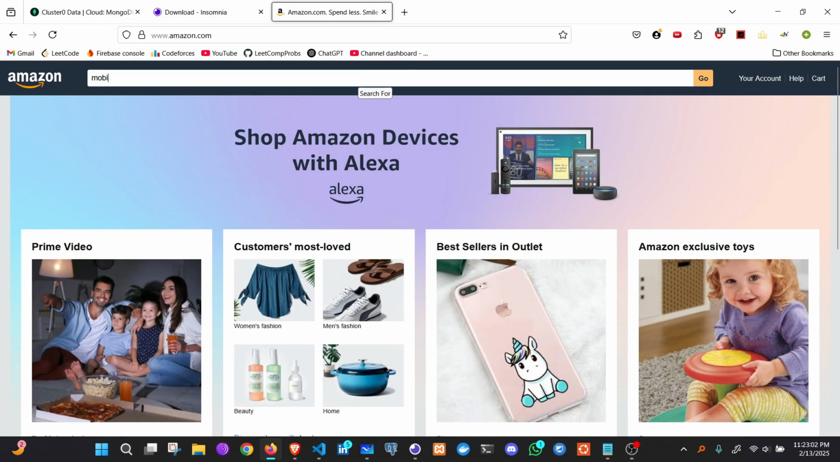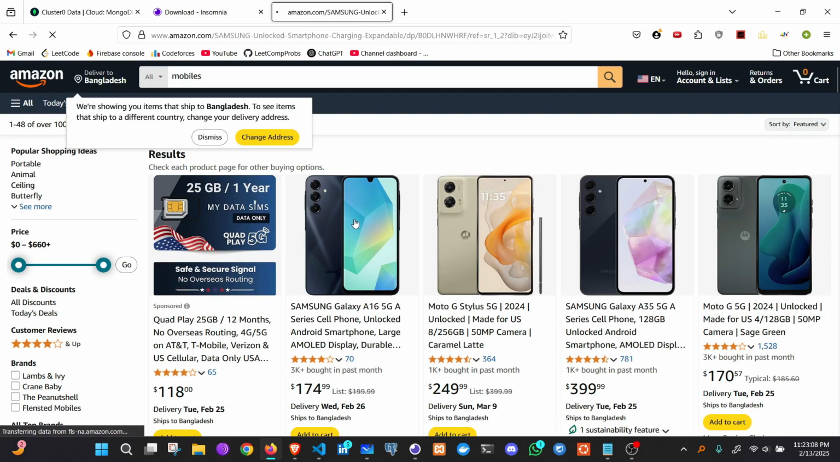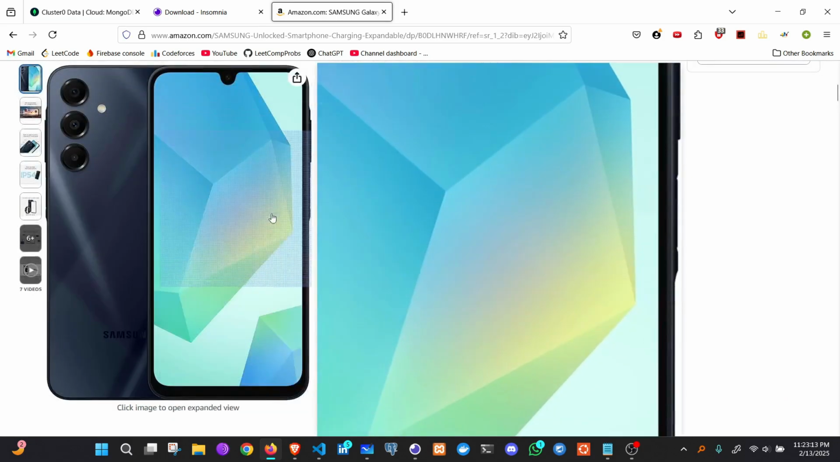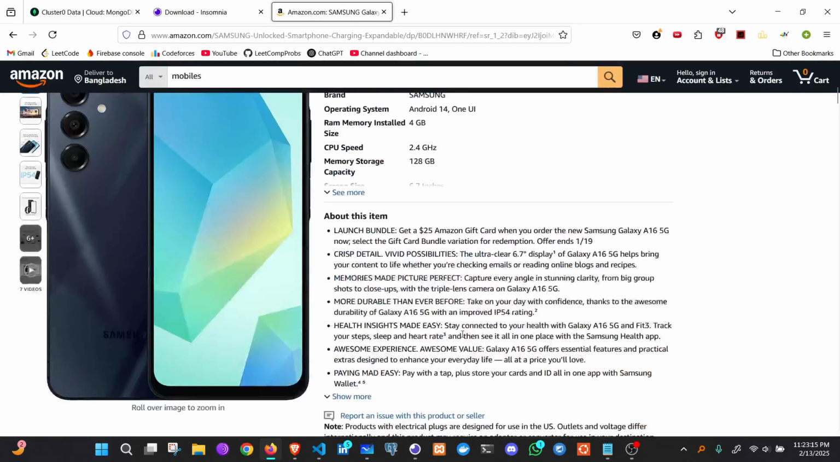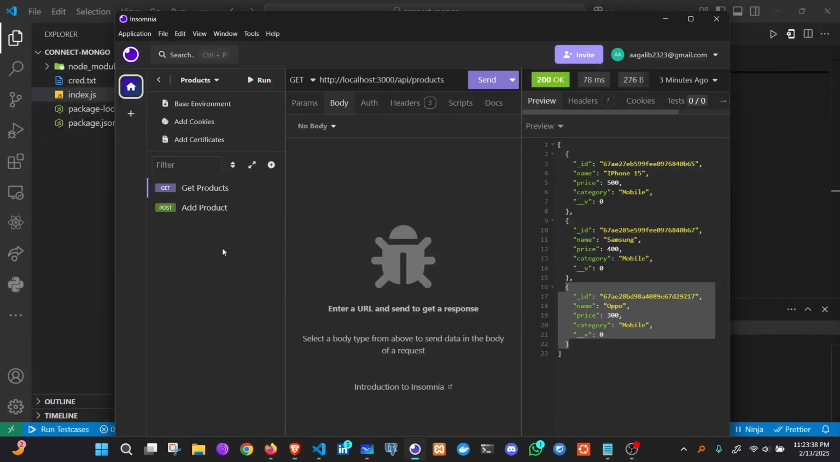Let's search mobile. Then if you click on here, it will take you to a page where you are seeing a single product. That means when the user visits a page that is showing a single product, in that page a single product is fetched from the database. So let us do that here.